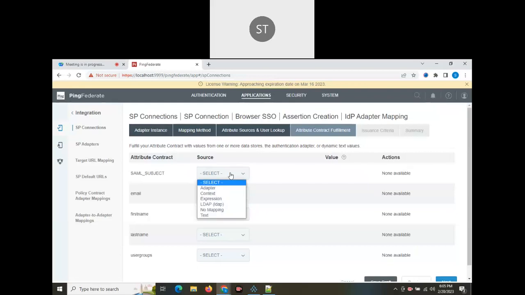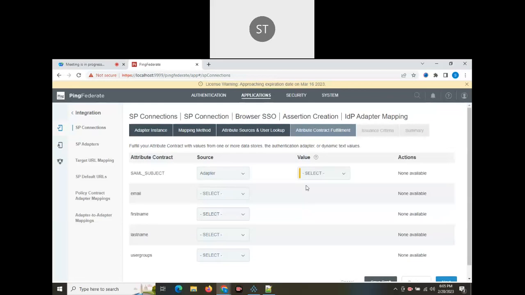You'll see the options. From where? From adapter only, right? Whichever value user enters in the login screen, that value only you are passing to the username. Email address. From where you are getting? LDAP. Remaining all you are getting it from LDAP.